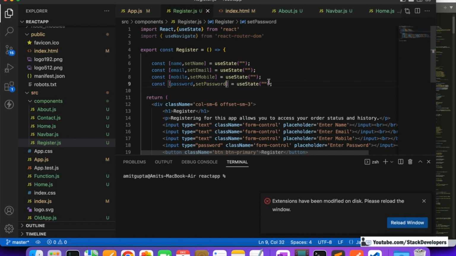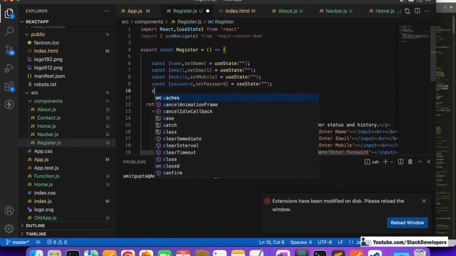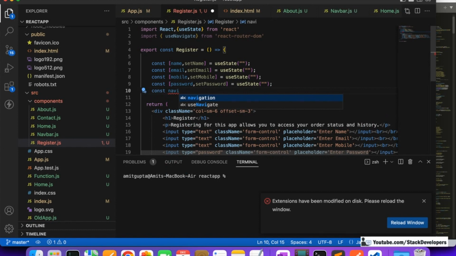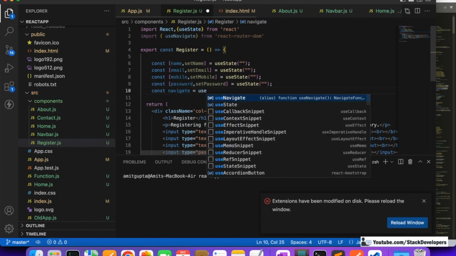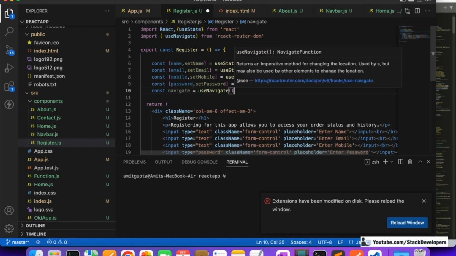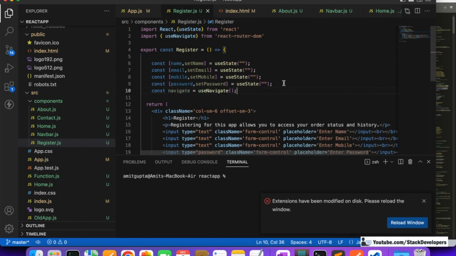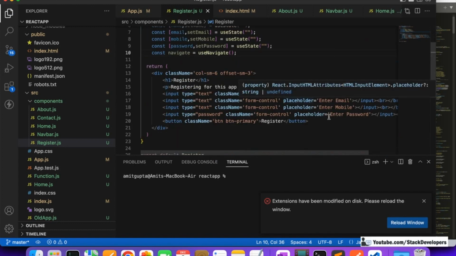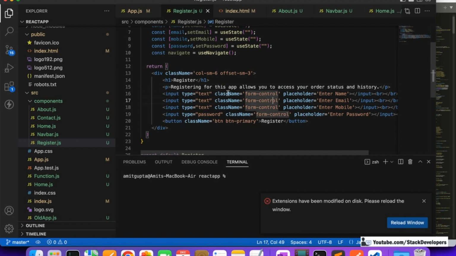Okay, so one more we are going to take here for navigate, that will help us to navigate to another page. Now we are going to use these here inside this return. We are going to use all four here.